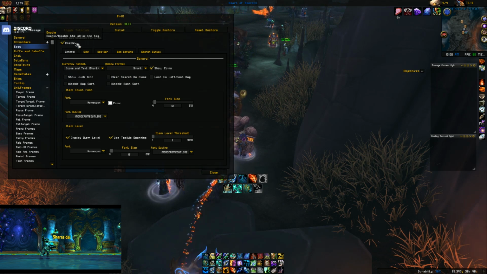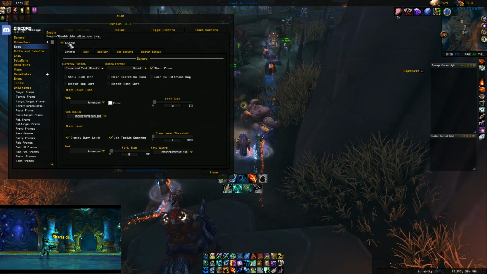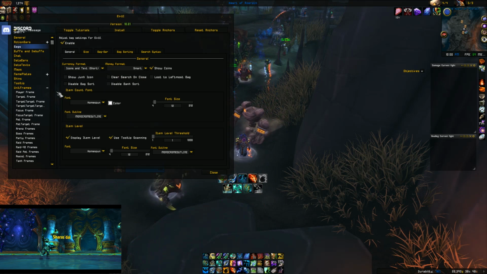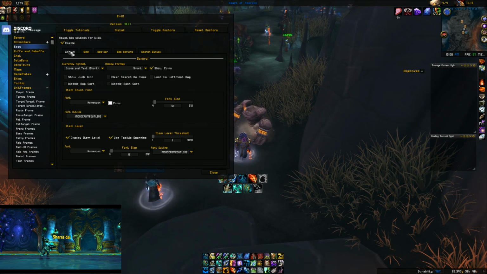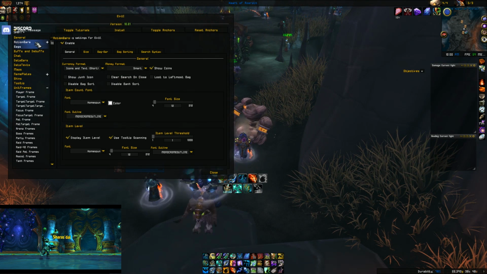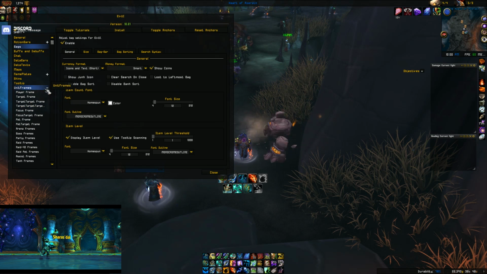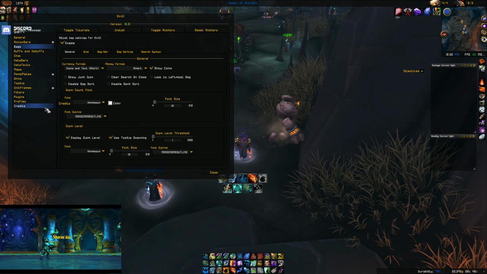So if your bag bar isn't working, just check bags and then make sure you come in here and check enable, and it'll tell you, oh, you have to reload, and it'll ask you if you want to do it now, and then it'll do it automatically. But everything is really fairly easy to set up. It's just a little bit time consuming, so I'm excited that I can just give you guys my profile if that's what you want to use.